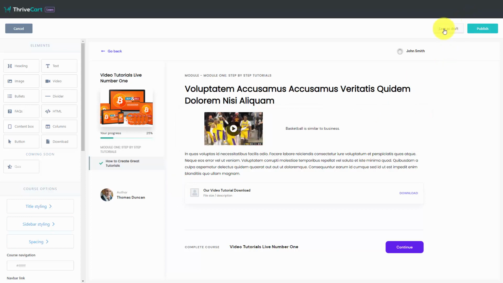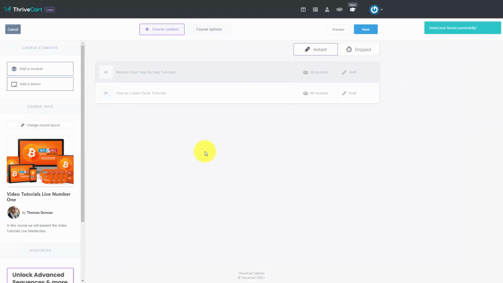You can choose then to save this page as a draft if you're not quite ready to publish the page. And then that will bring you back to your main menu where you can begin working on other modules and other lessons inside of your course.